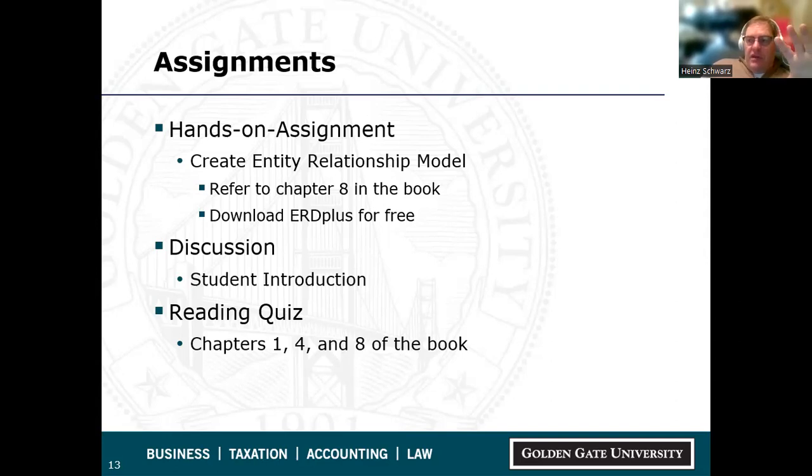The discussion this week is just the student introduction. There's no graded discussion. I mean, I grade the student introduction, but it's basically pass or fail. If you don't do this introduction, you miss 10 points. And next week, we start with the weekly discussions, with the real discussions. And then this week you also have a quiz, which is about chapters 1, 4, and 8 of the book. All right, so that was an overview of the class, the first week, which gets you started and gets you prepared for the next weeks.